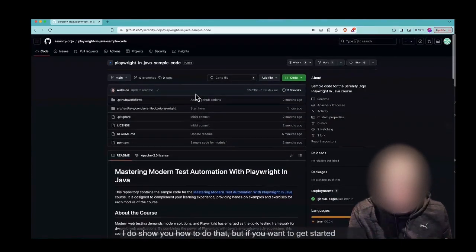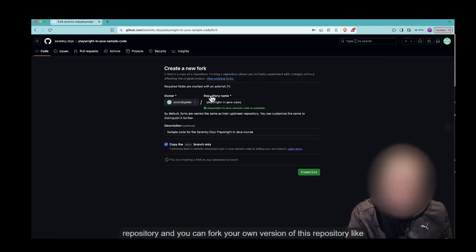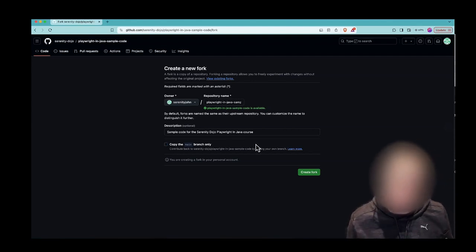But if you want to get started quickly, what you can do is go to this repository and you can fork your own version of this repository, like I'm going to do here. One thing that is important to remember is to untick this option here so that you pull in all of the branches. Otherwise, you won't have the solution branches. The name, you can keep the name as is, or you can make your own. It doesn't matter too much.